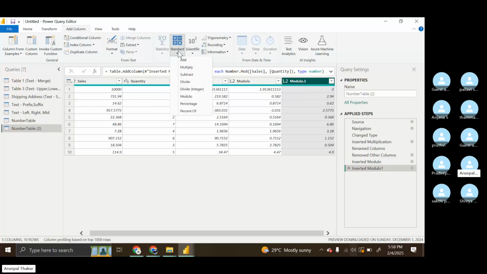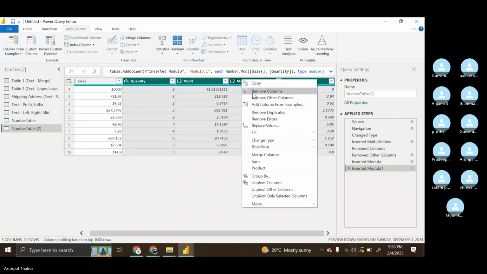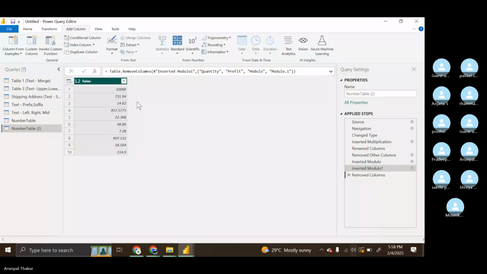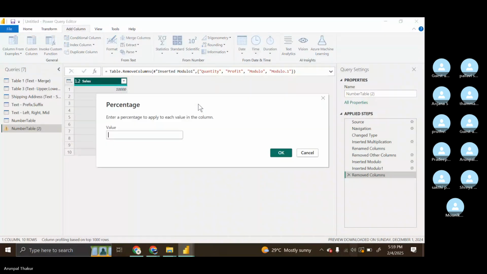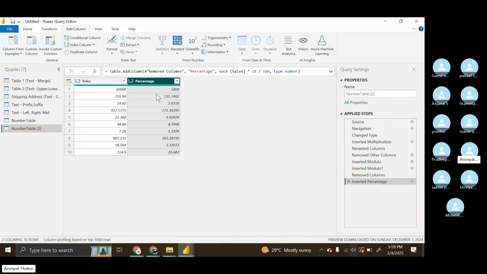Now the others are percentage and percentage of. Let us see that. I'll remove other columns and keep sales. Then I say percentage, say 18 percentage, GST. Let us suppose 18 percentage. So 10,000's 18 percentage is what? 1,800. An easy number it is.